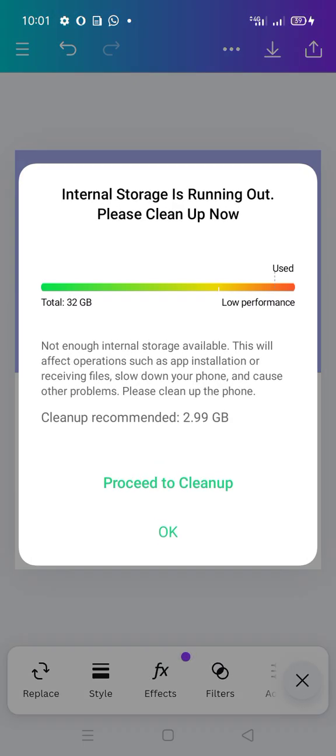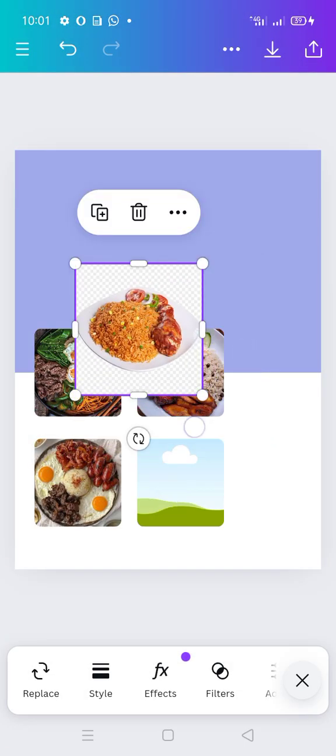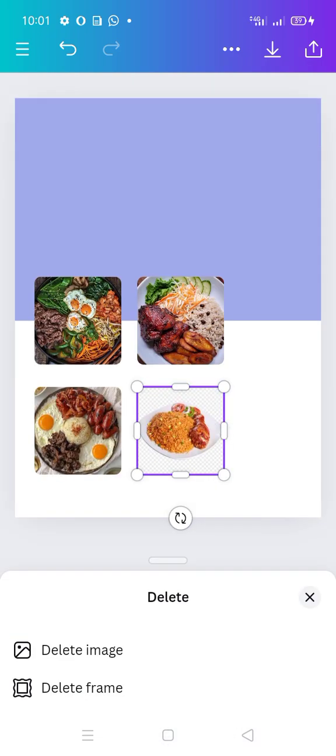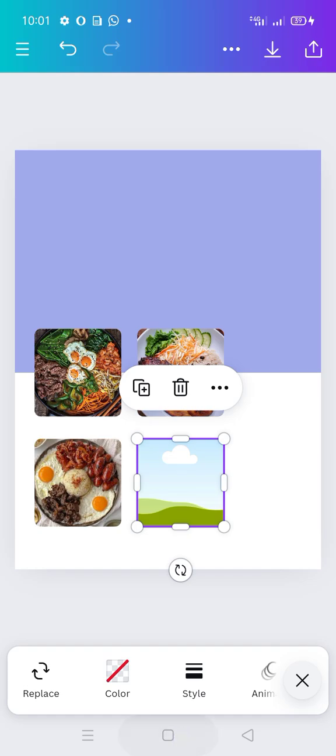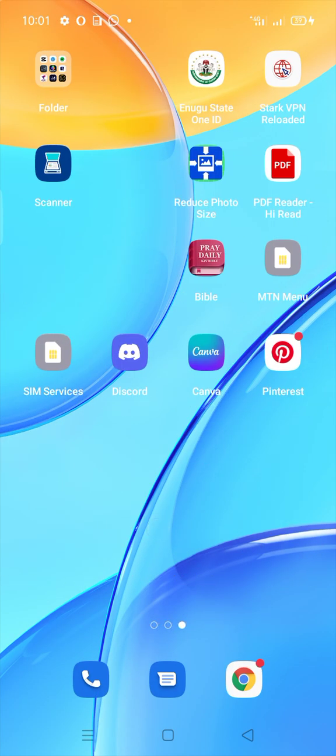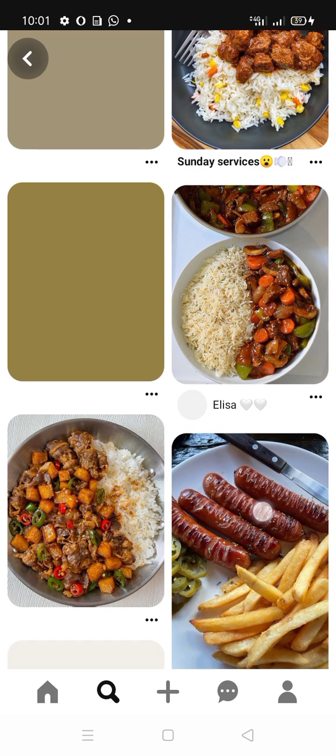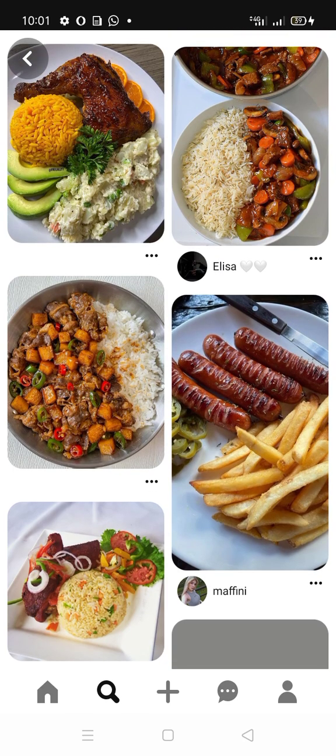Okay, I'll delete the image. This image is not good. I'll go back to my Pinterest and download another image again. I'll download another image. So I think this is good. Then I'll come back to my Canva. Come back to my Canva app.